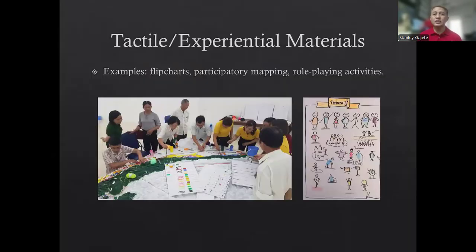Tactile or experiential materials involve hands-on participation, making them especially powerful for community learning. Flip charts used in workshops, role-playing exercises, and participatory mapping sessions are common examples. These materials do more than share information. They actively involve people in the process of problem solving. By touching, practicing, or simulating situations, participants build deeper understanding and stronger ownership of the solutions.